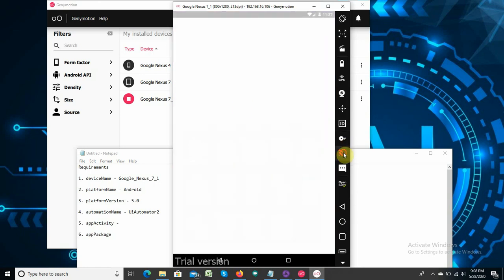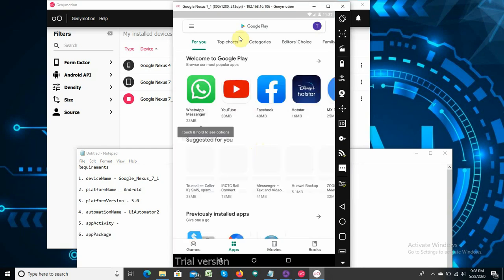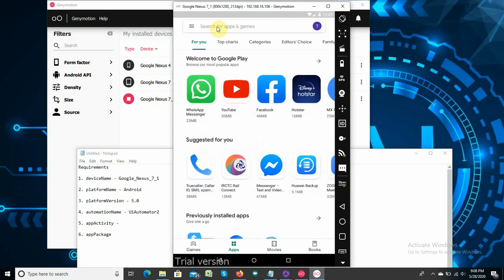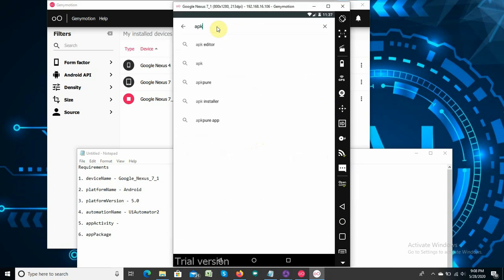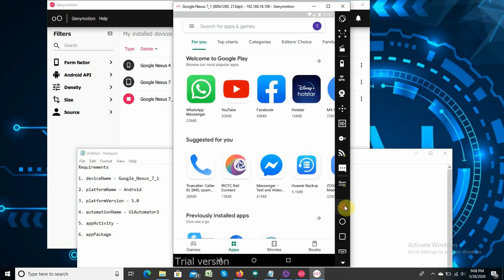in our virtual device. Click on Play Store app. Click on the network button in the virtual device and switch on the Wi-Fi network. Type AppInfo in the search box and click on Install. I have already installed AppInfo app in my virtual device. Let's go back to the main screen of the virtual device.